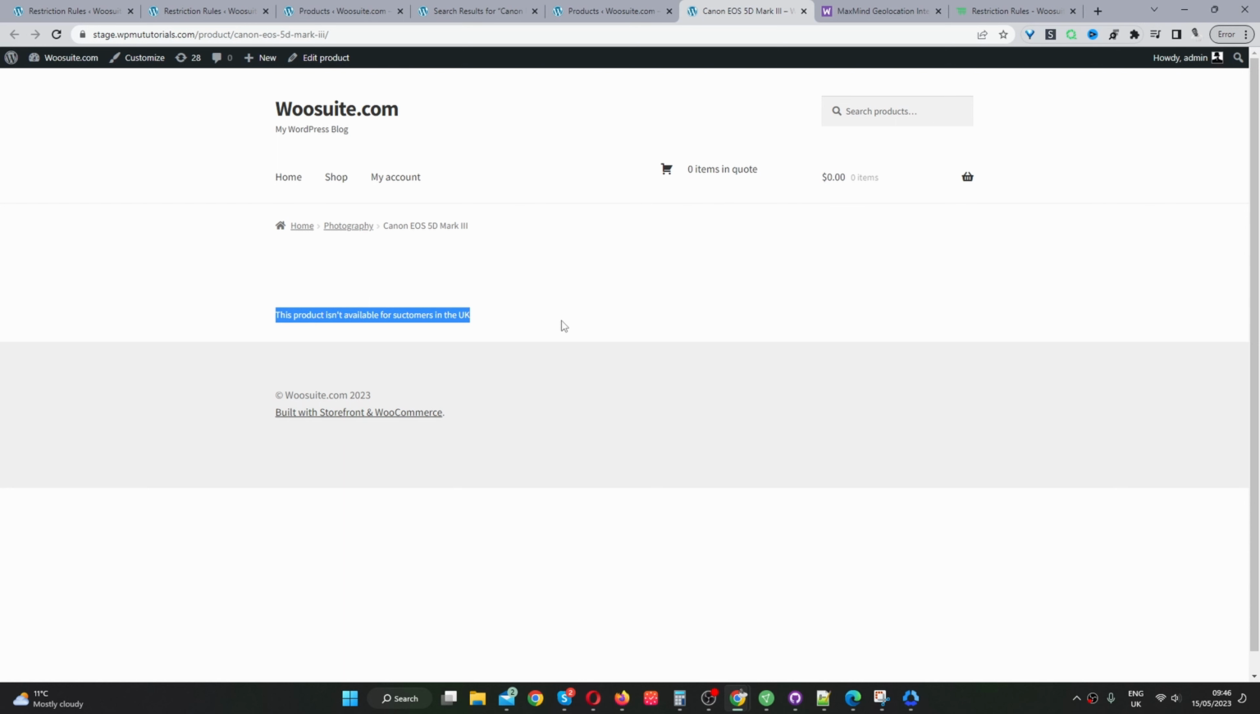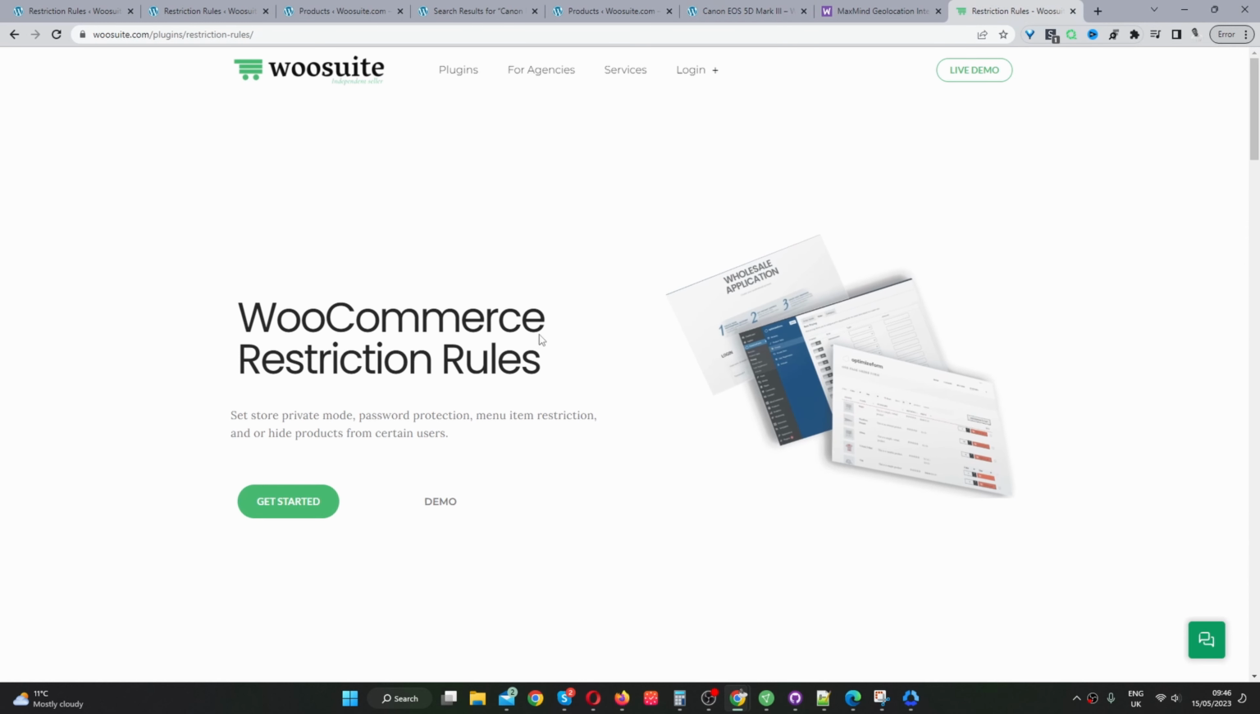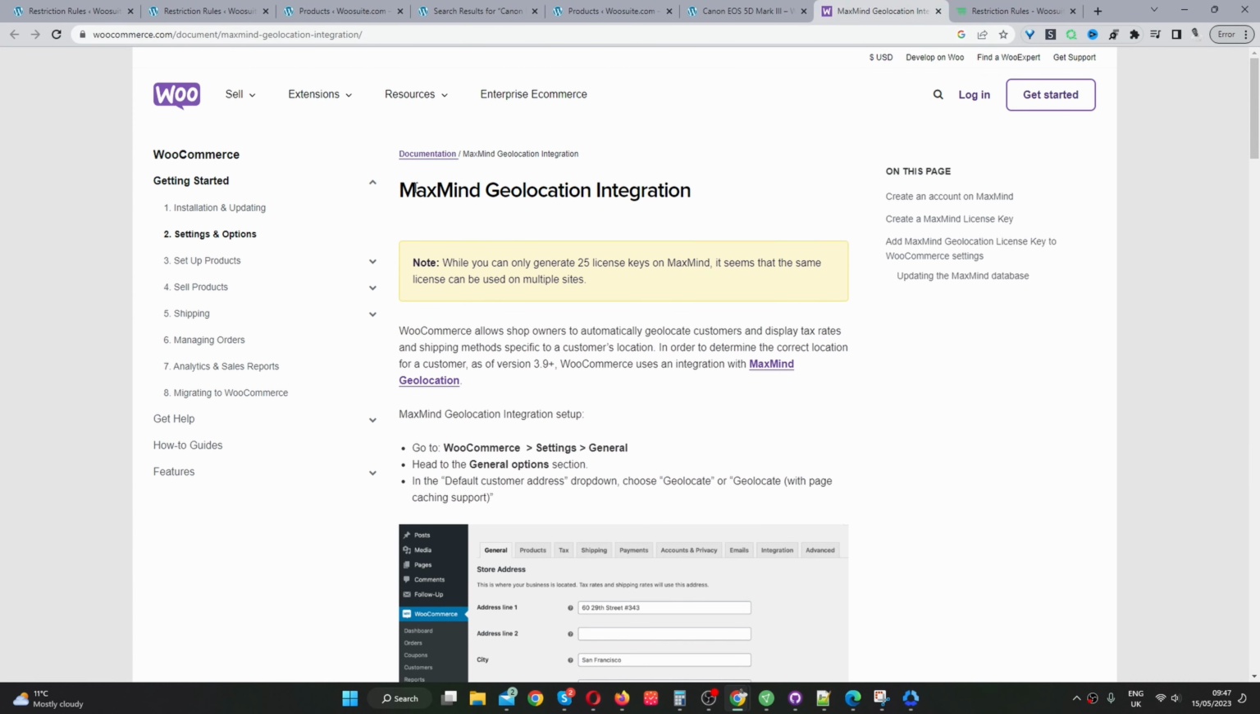Okay, and to achieve all this, we'll be using the WooSuite Restriction Rules plugin. So head over to woosuite.net and download the WooSuite Restriction Rules plugin. I'll leave the link in the description below, and we'll also be using the MaxMind geolocation integration for WooCommerce to get the customer's IP address so we can detect what country they're in. Okay, so with that being said, let's head over to our dashboard and get started.